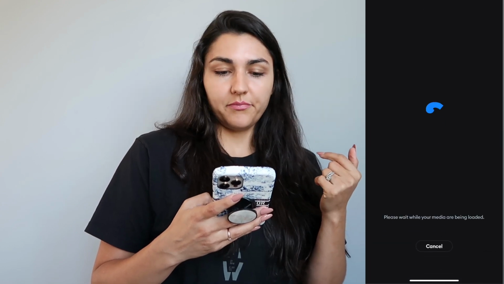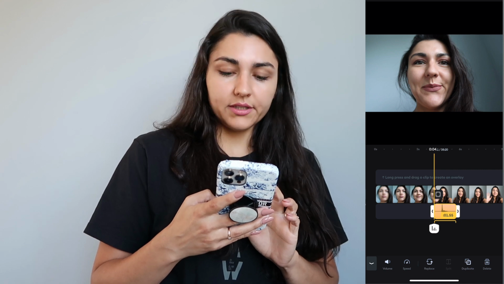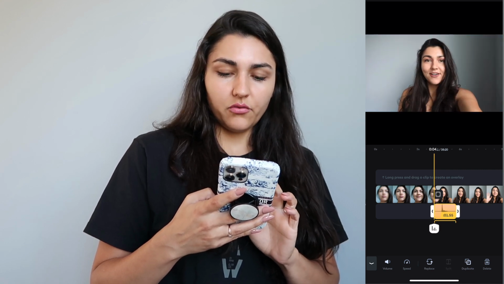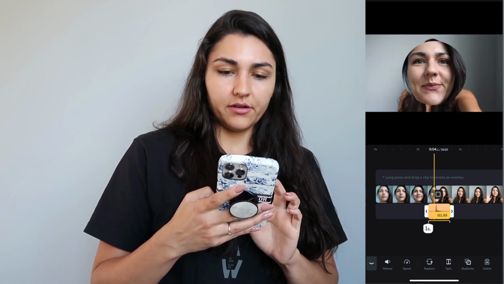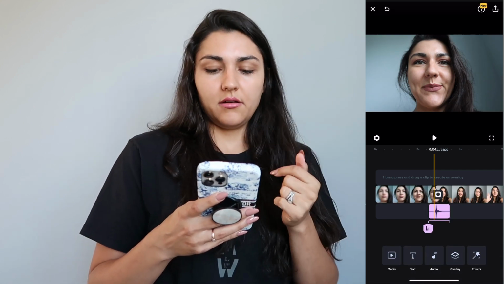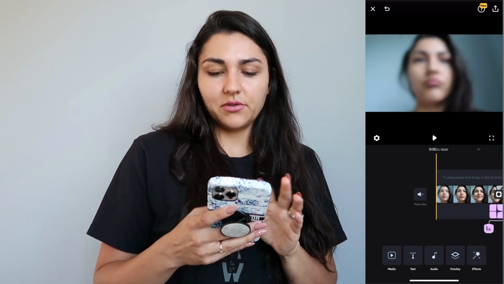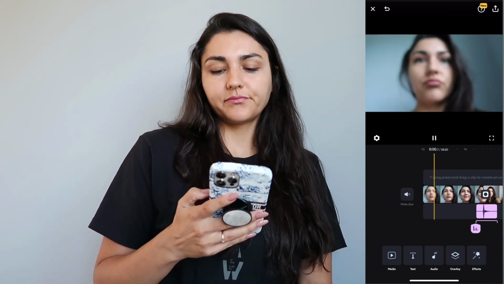Very simple. And then you can press on it and hold it, and you can move it wherever you want to put it. So I want it right where the clip is actually changing. It's just the way that I like it. So let's see how that looks.